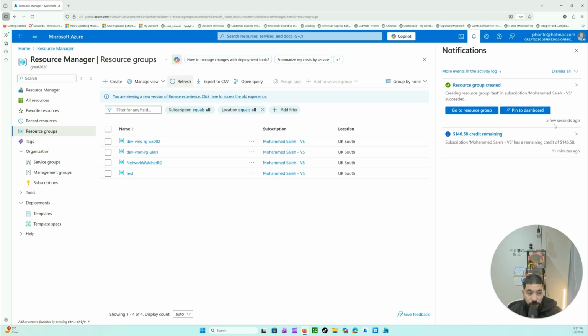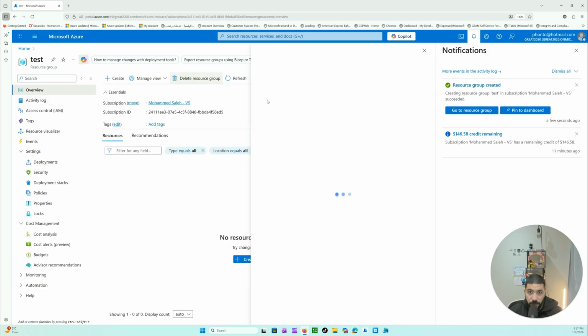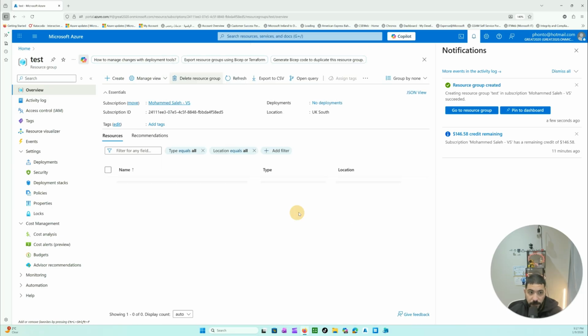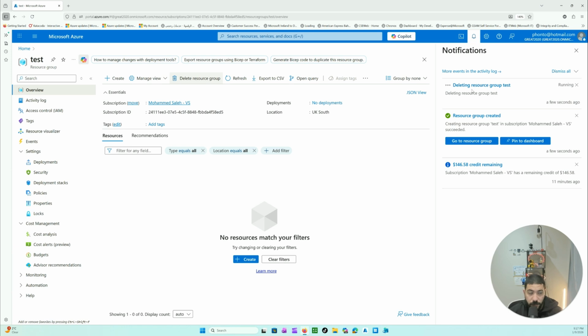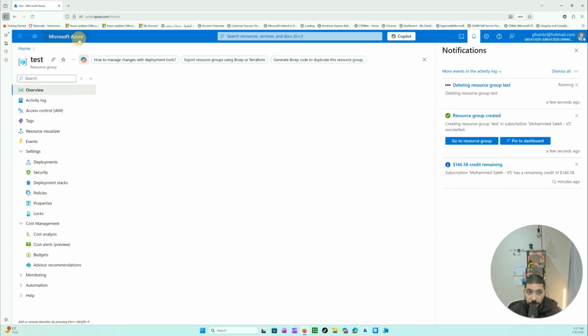So it's going to show me the result. If it failed, it's going to show the failure, and it's also going to tell you how much time it took to provision this resource group. If I delete the resource group, I can copy the name, paste it here, delete, and then I should also be able to see the deletion request, and whether it's successful or failed, and so on. So for all of these, you get notifications from the bell icon here.